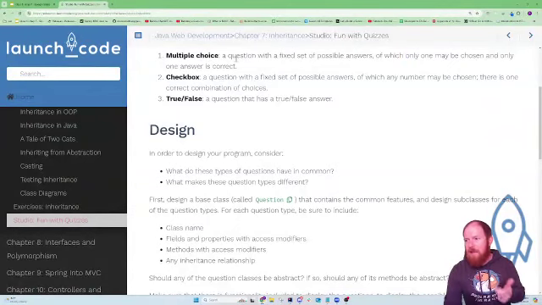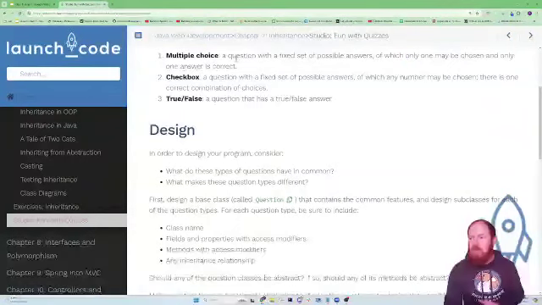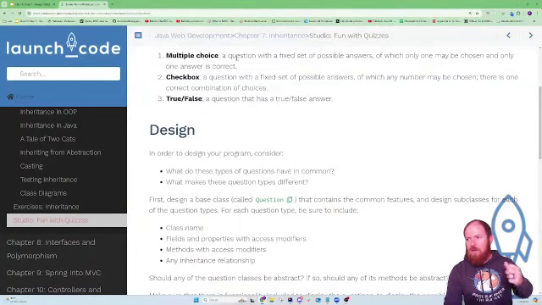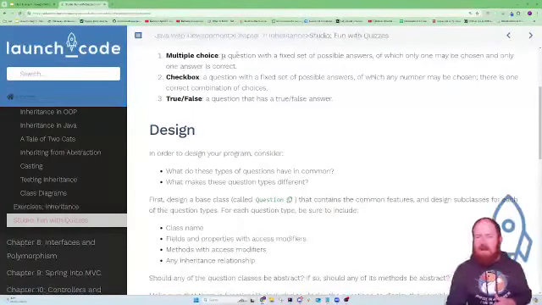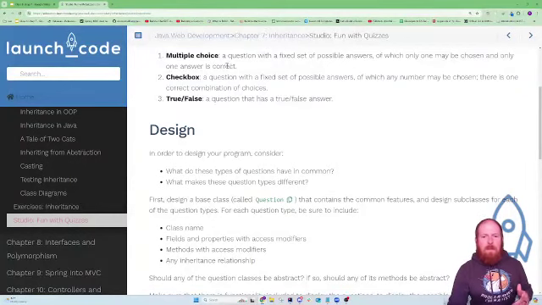Multiple choice is either A, B, C, or D, or you can use numbers, 1, 2, 3, or 4. The user is going to type either 1, 2, 3, or 4, or A, B, C, or D. It doesn't really matter. I think most people go with numbers rather than letters. But there's only one correct answer. It's either A, B, C, or D. It can't be a collection of them.